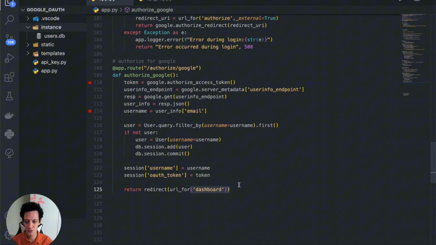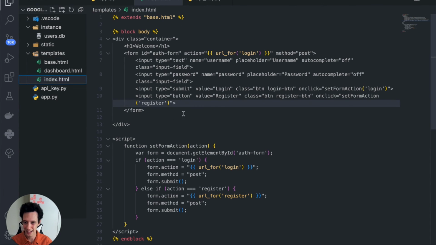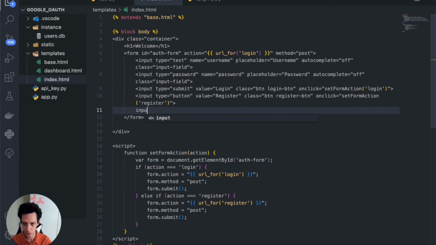Now, this dashboard is referring to our dashboard URL right here. All right. The real final test to check it is we do need to add inside index a new input, because we currently don't have one for Google. So let's add an input in here. This is going to be type button, and a class. I'm going to use the classes the other button has, but I'm also going to add login Google as a unique class that I can use to customize it with. The value will be login with Google.